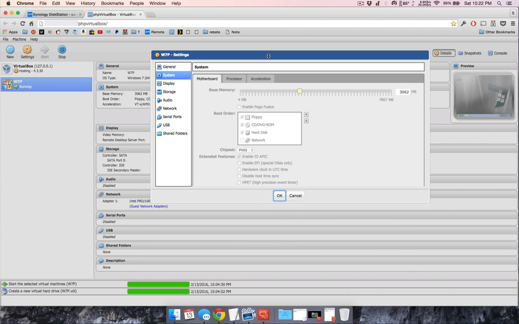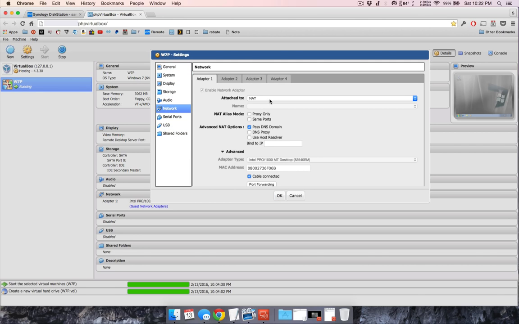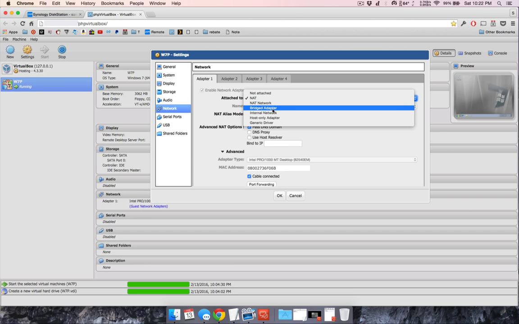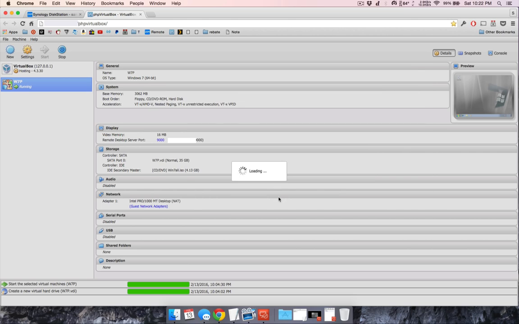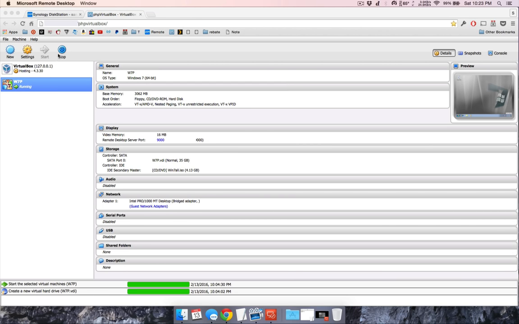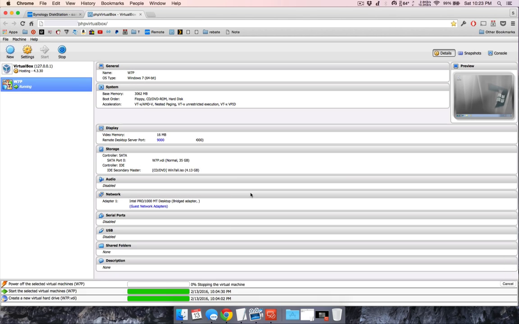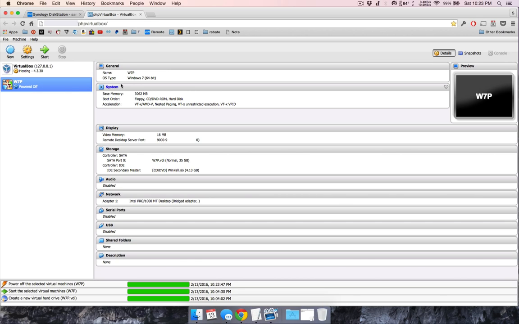You can click on your Windows 7 installation now and you can adjust the different settings. Some of them you have to actually stop the installation, or you have to stop Windows from running before you can change them. One setting that I'm going to change is I'm going to go from NAT to a bridged adapter. That makes it to where my installation is actually seen as a separate IP on the network, so that all computers on my network can actually access it, as opposed to NAT, where it would be essentially hiding behind the IP of my Synology NAS.